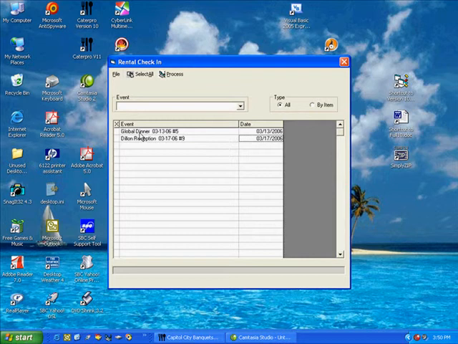rental items that are outstanding. That is, events that have happened but the rental items have not been checked in. You can do this by checking in all items. For example, clicking here and then clicking process. That will check in all items for the global dinner.